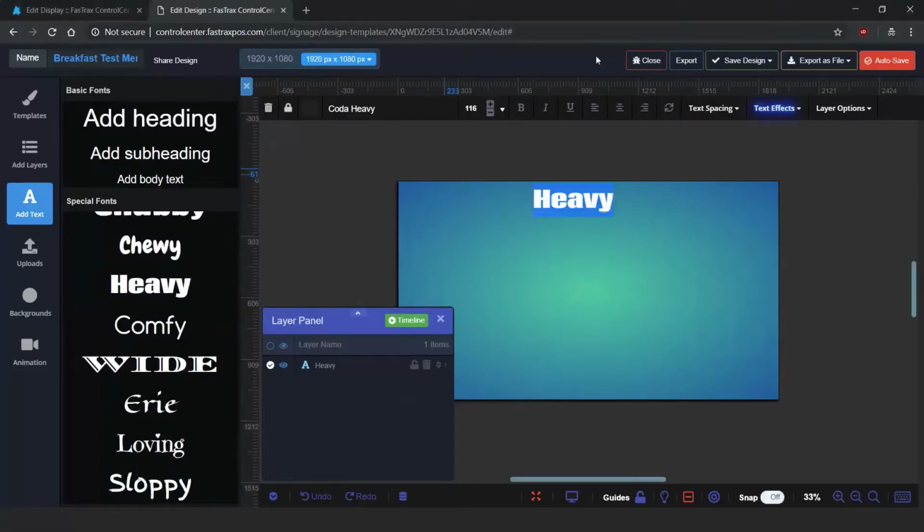Once you have it in your workspace, you can manipulate it using the tools across the top. Anytime you have a layer selected in your workspace, this top bar is going to be specific to the type of layer that you have selected. So in this case, because we are on a text layer, we have a text toolbar that has stuff like bold, italics, underline. You can set justification. In this case, that's not going to do anything because we have one word.